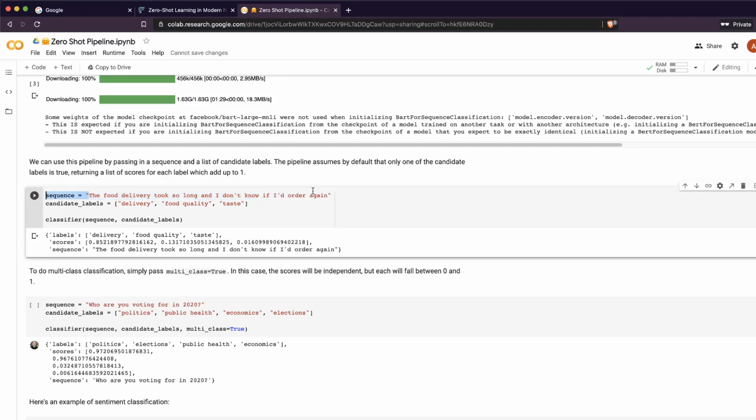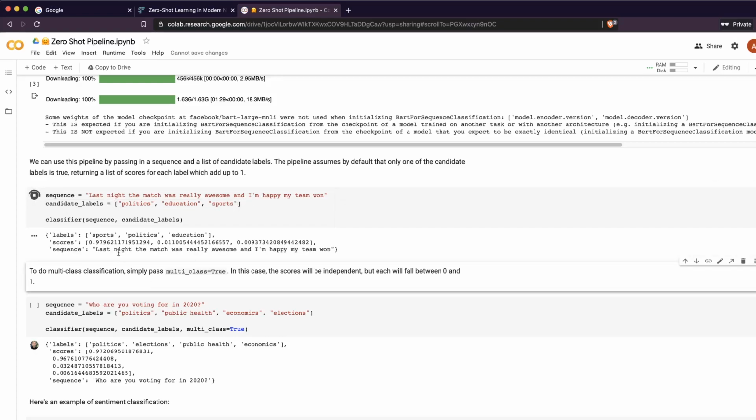For example, let's try one last time. Last night the match was really awesome and I'm happy my team won. Okay, so let's say this is related to politics, and this is related to education, and this is related to sports. Let's see what the machine learning model says. So it says it is 0.797% related to sports, 0.01% related to politics, and 0.009% related to education.